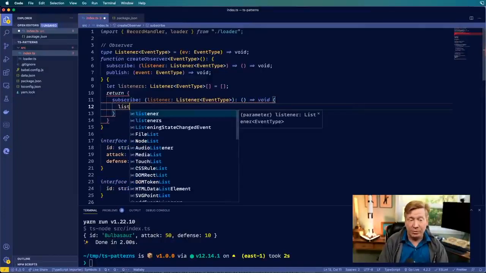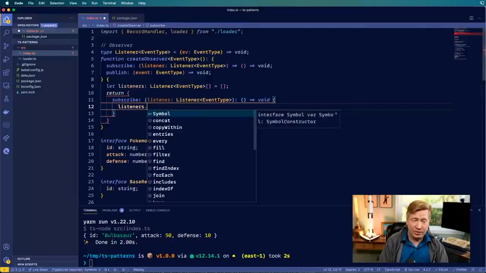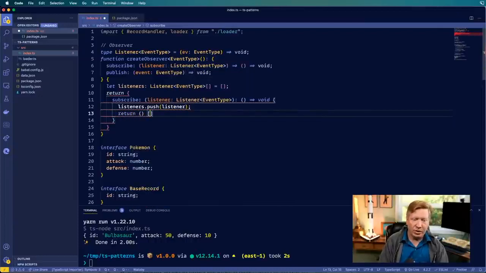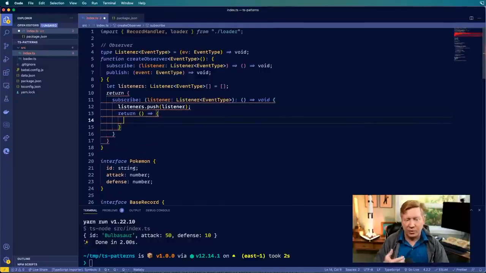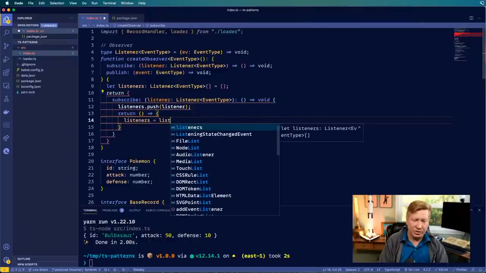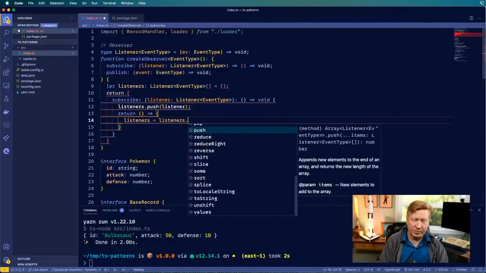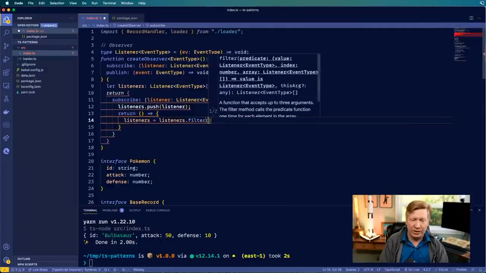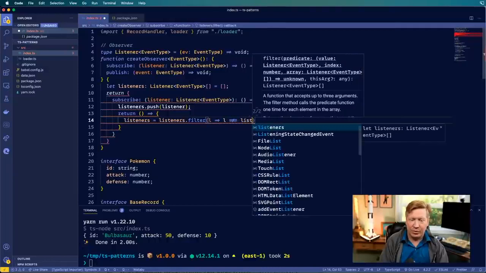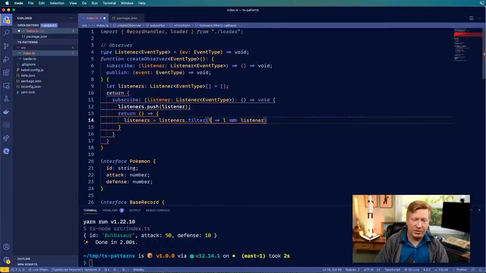So what does it need to do? Well, it needs to push onto the listeners the new listener coming in. And then it's going to return that unsubscribe method. So that's the way I'm going to unsubscribe from everything. And we'll set listener is equal to listeners.filter. So we'll just remove the listener that we just got if they unsubscribe. So it's going to take a listener, and we're going to say, hey, is that equal to the one that we brought in? If so, there we go.